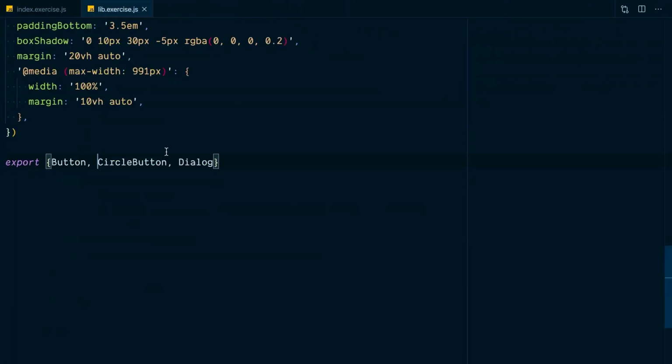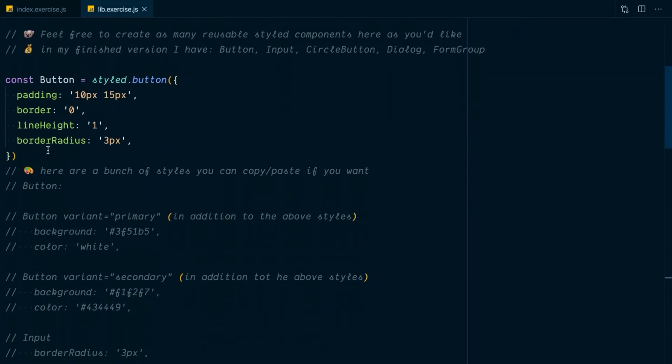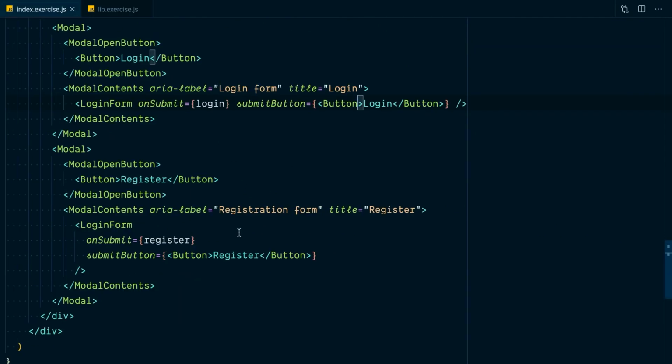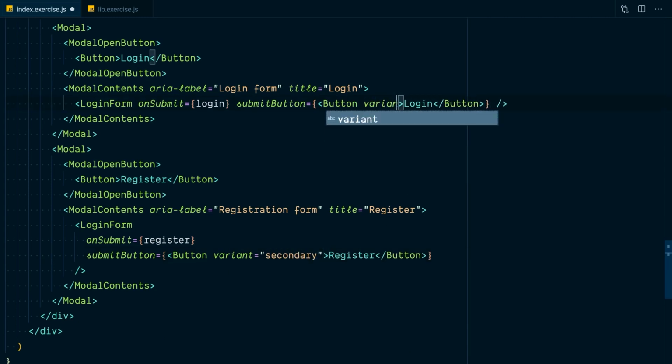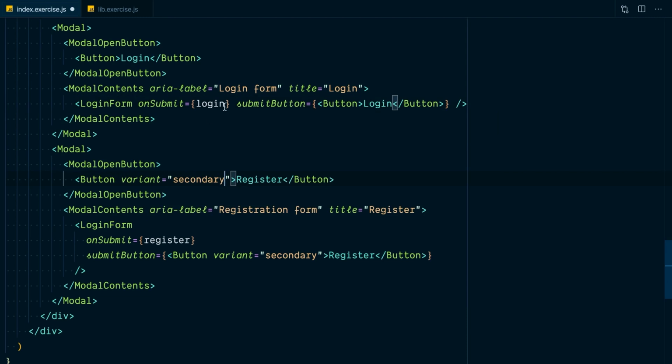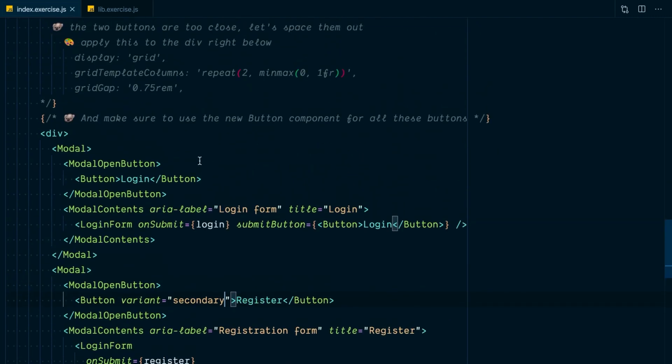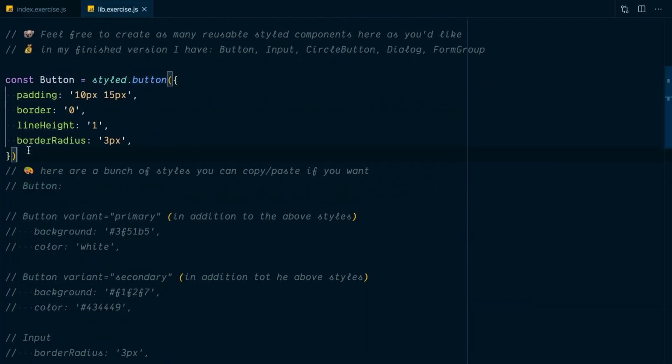So let's go back to our lib here, and we're going to add some dynamic styles to this button. So the way I want this to be used is I want to be able to say variant secondary, and then I should be able to say variant primary, except I'd rather have that just be the default, so we won't put that on there. We'll also have a variant secondary on that button as well. And then let's go ahead and make that magic happen.